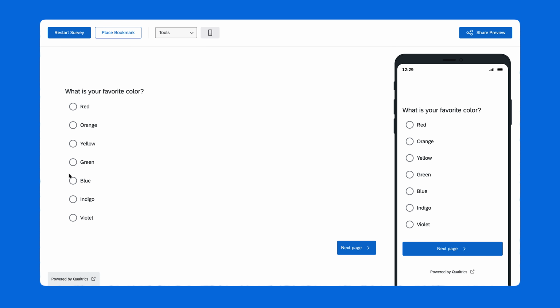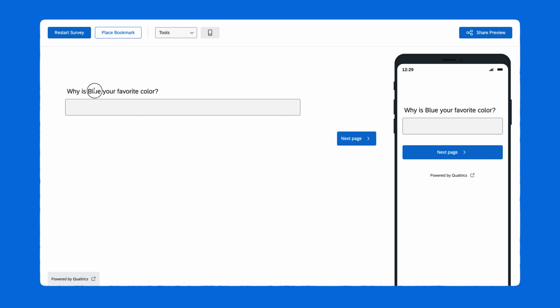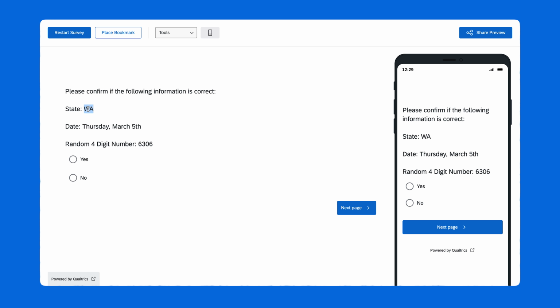Let's make sure that all of this piped text works by previewing the survey. As we can see, the second question has the same answer choice I selected in the first question. And this question has the correct state, date, and a randomly generated 4-digit number.